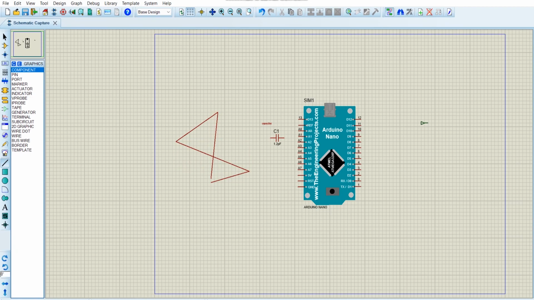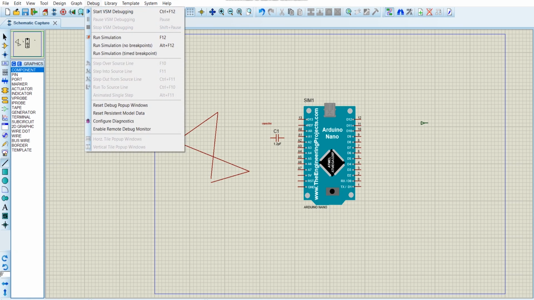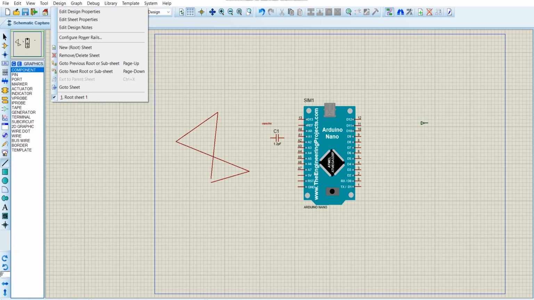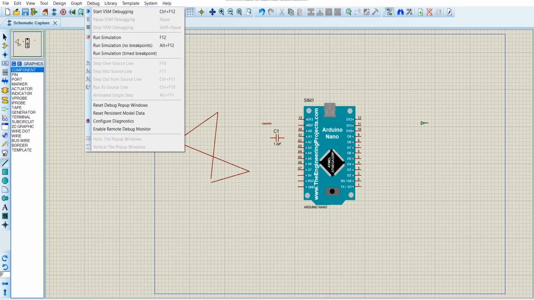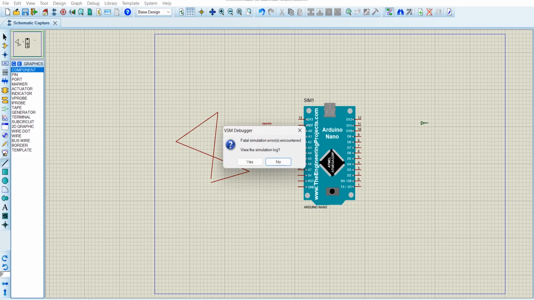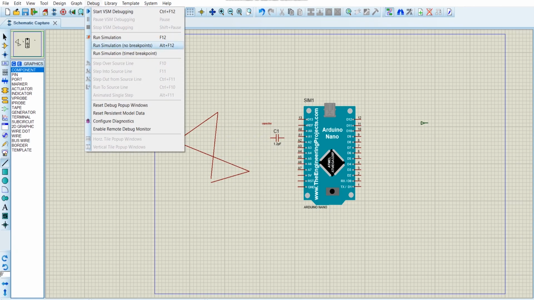Then we have another important part used for controlling simulation. On the back, the back tool is on the back can run simulation. You can start debugging.